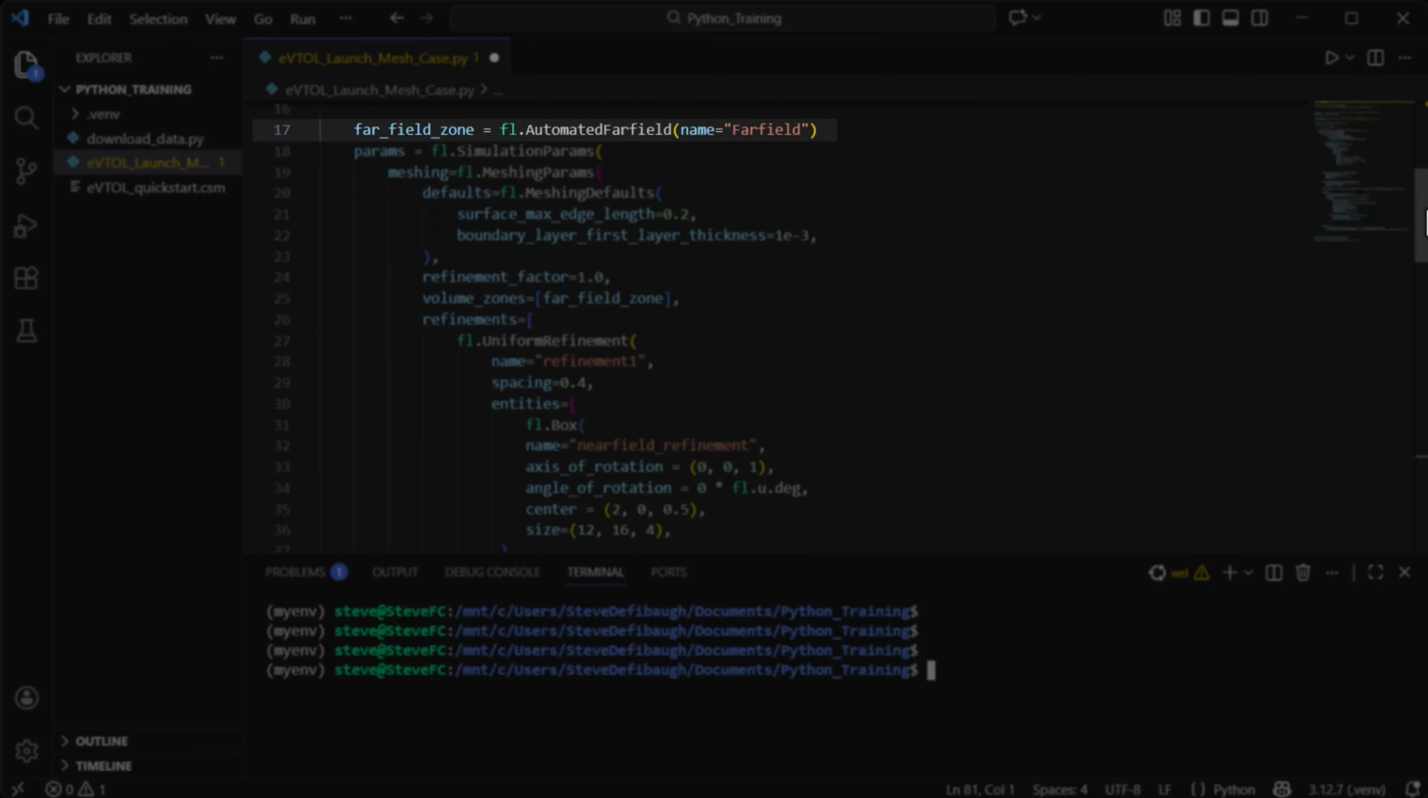Now, for creating the far field region, we'll use Flow360's automated far field option, which determines and creates the appropriate far field dimensions based on the geometry. If you have your own far field geometry, then you can use the user-defined option. No changes are needed for this model, since the far field is automatically created at 100 times the model's maximum dimension.